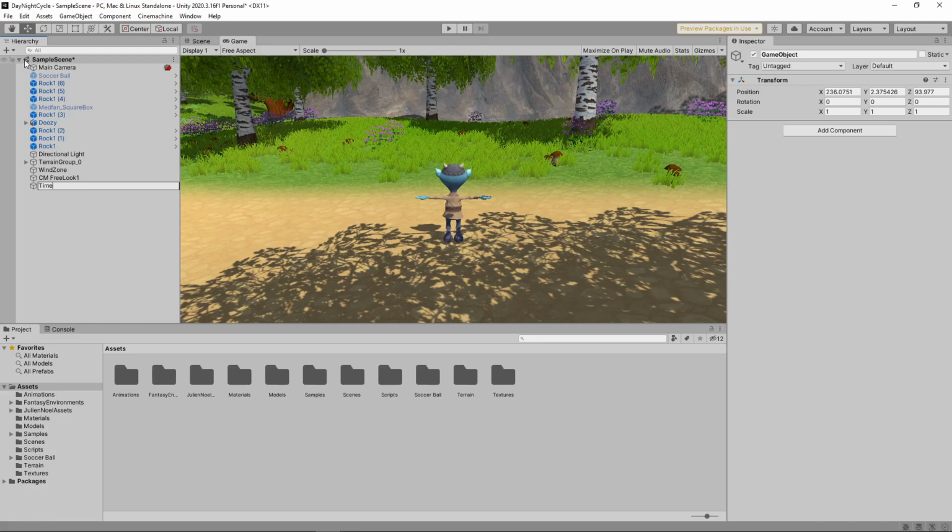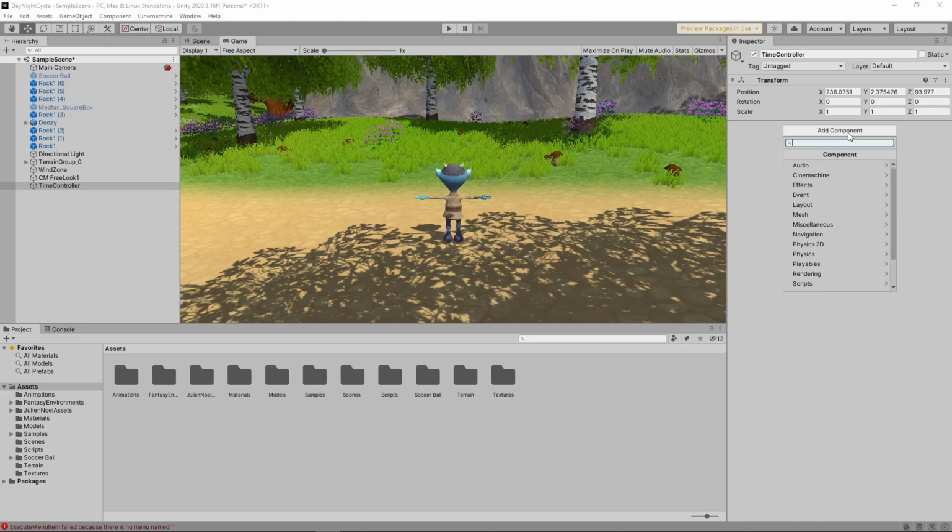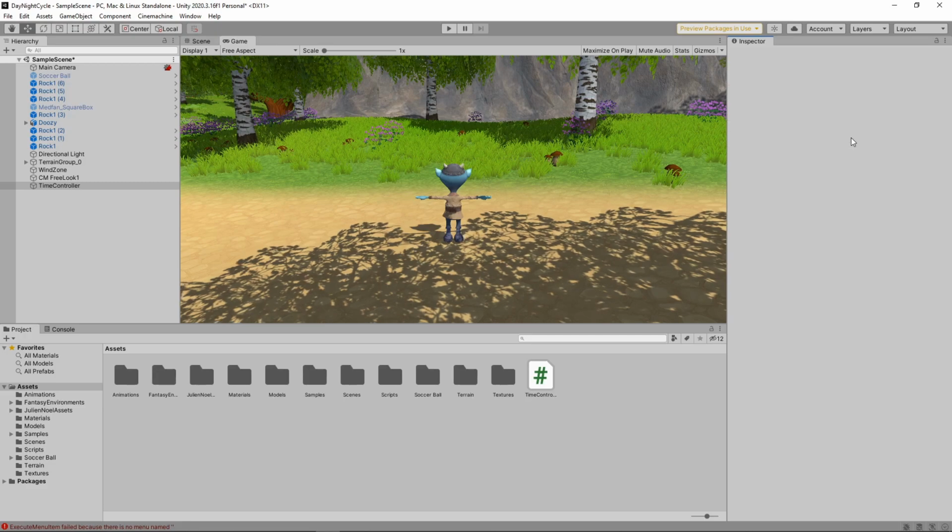We'll name this time controller. We'll add a script to this object that will contain all the logic for managing the day-night cycle. To do this, we'll click the Add Component button in the inspector and add a new script. We'll name this time controller as well. Then we'll double-click the script to open it in the editor.